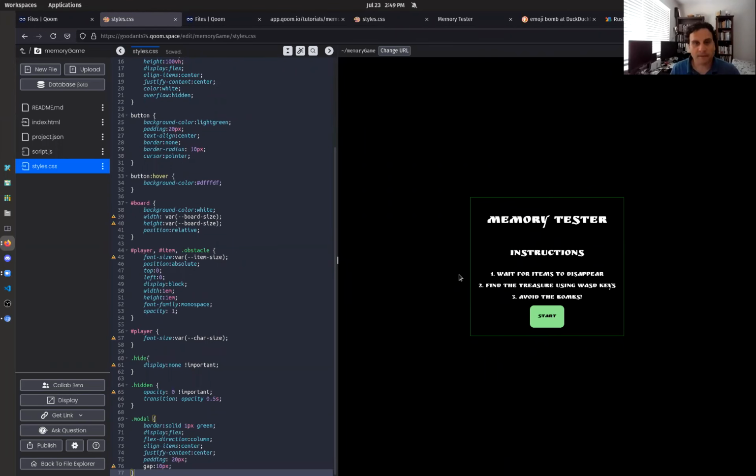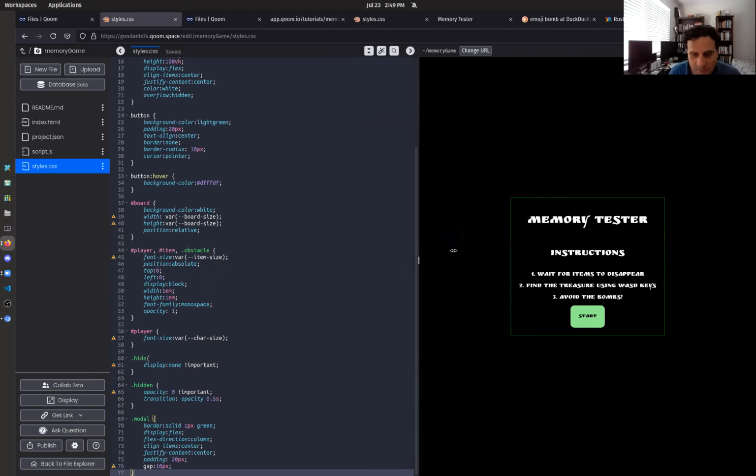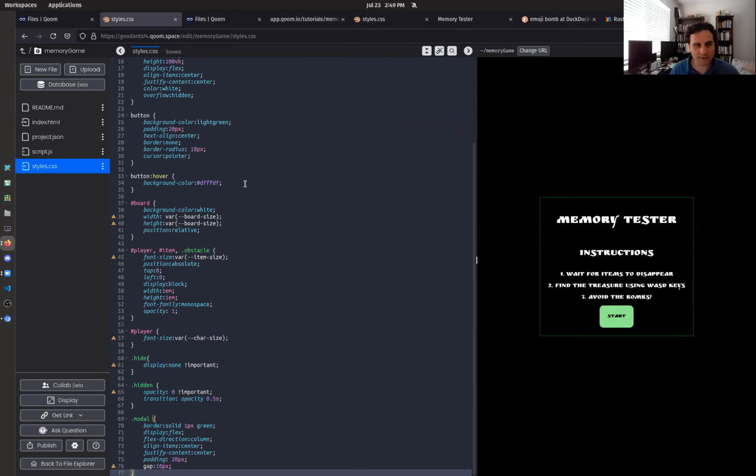All right. So in the next 10 minutes, I'm going to walk you through some key concepts that we're using. Let's start with the CSS because we're here. One thing is this hover. If I hover over an element, I can change it in CSS. The other really cool thing I really wanted to show you was transitions. If you start the game, let me show you this code here.